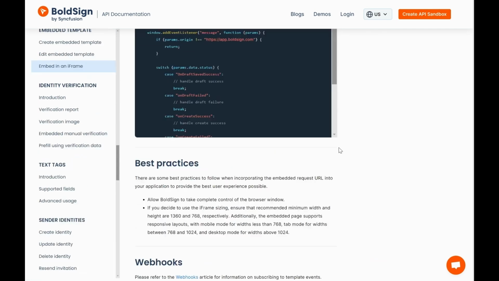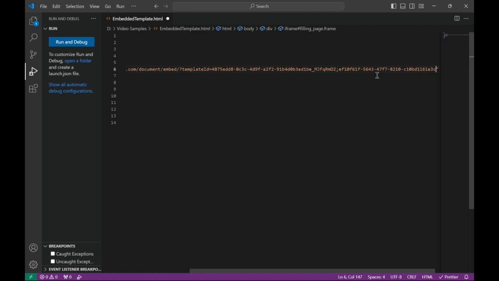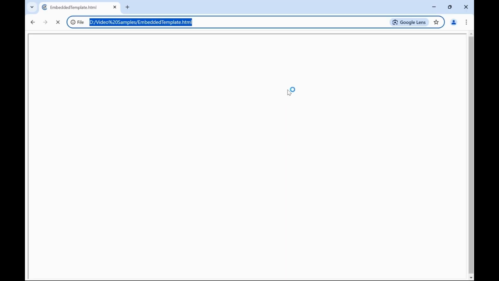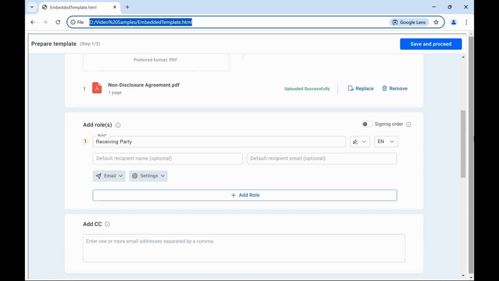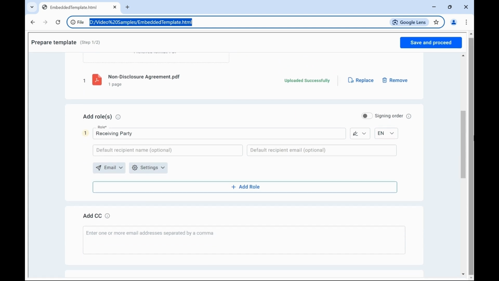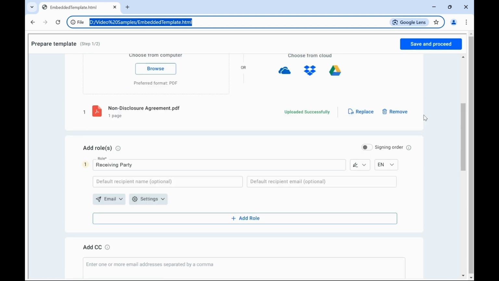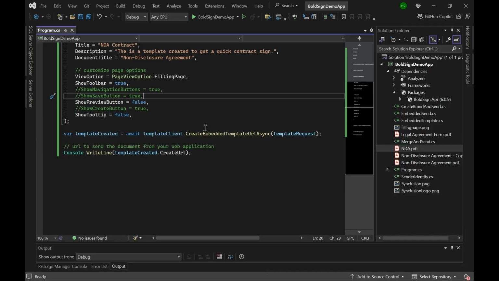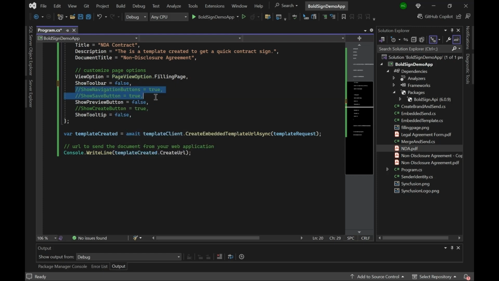First, I'll copy the code for creating the iframe and paste it onto my HTML. I set the generated URL as the source attribute of the iframe and run the sample. The filling page is rendered within the iframe. Next, I will show you how to customize the toolbar and its button actions by client-side triggers and handle client-side events. I navigate to my console application and set the show toolbar property to false to hide the toolbar.